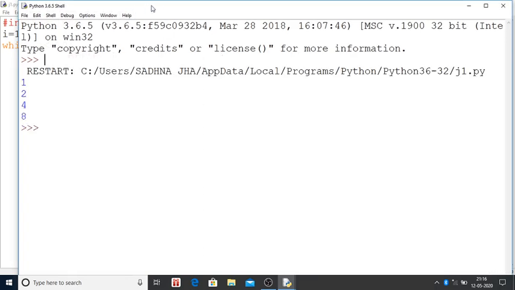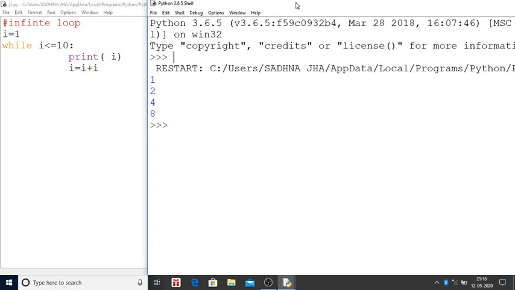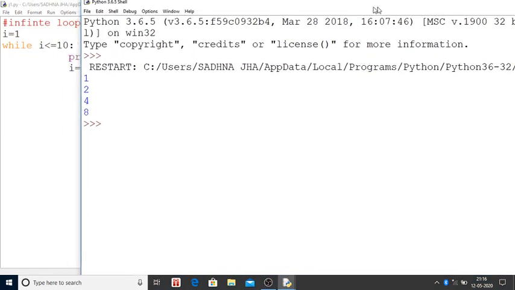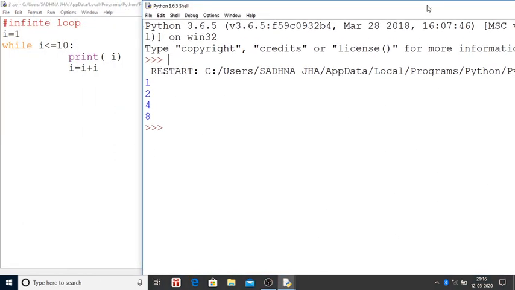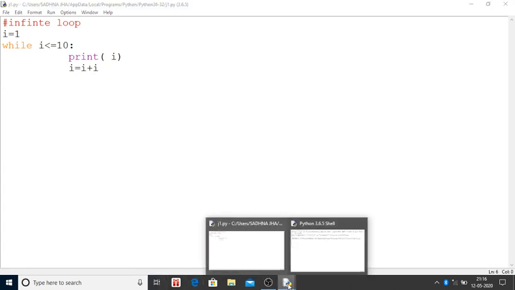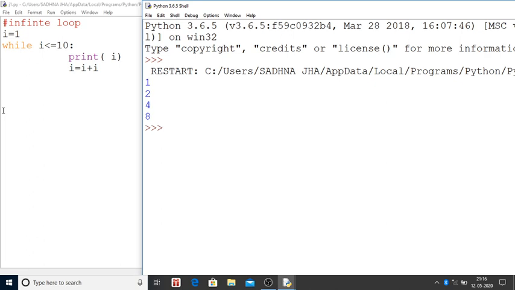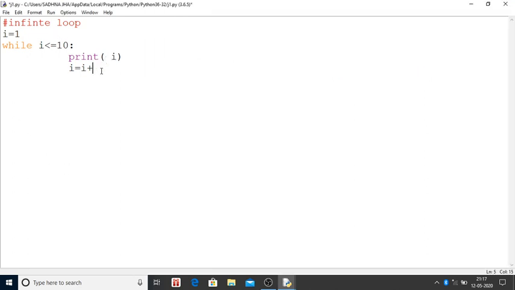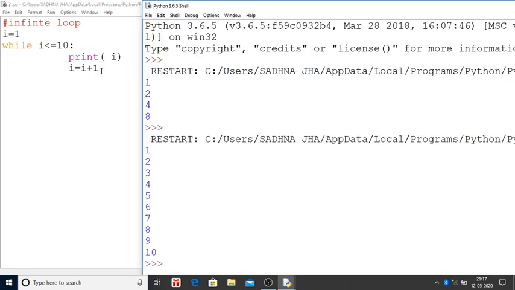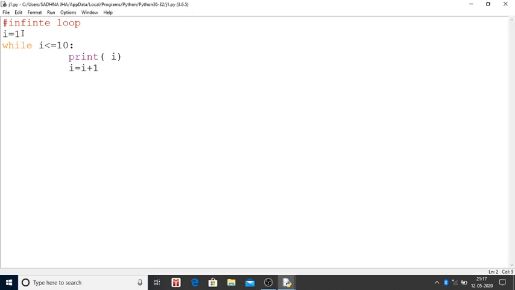Let's see. I have written here i plus i. That means I was meant to write i plus 1, but by mistake I wrote i plus i. So it's also good, you should understand this concept also. Here you can see i is 1, printed 1, then 1 plus 1 is 2, 2 plus 2 is 4, 4 plus 4 is 8, 8 plus 8 is 16, and at 16 the condition is false. Now suppose I say here 11.